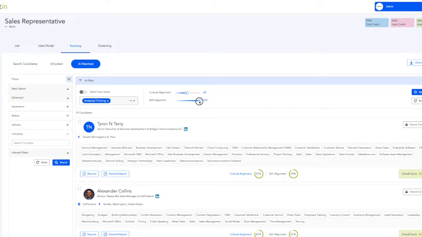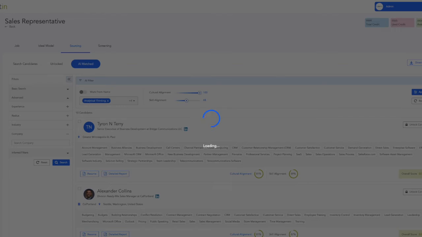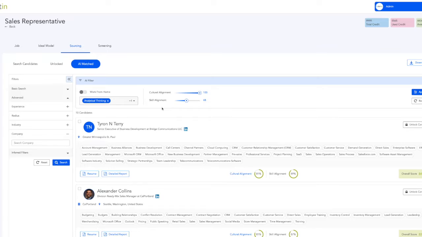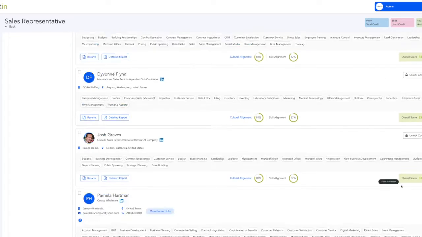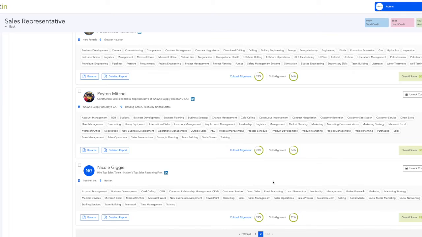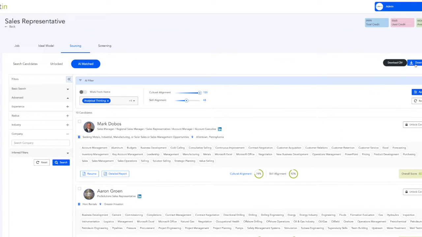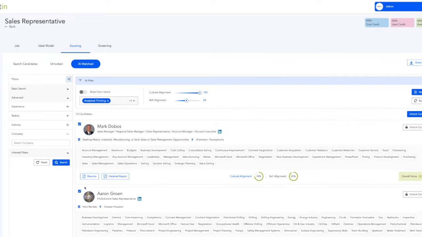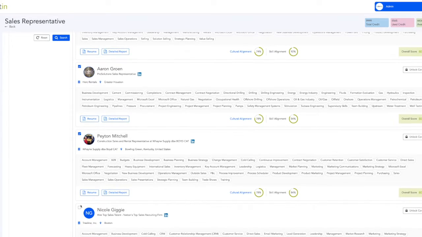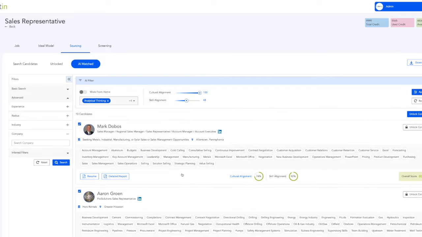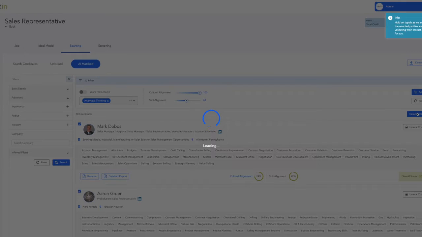We can also adjust the weightages based on cultural and skill alignment. So in this role, for example, let's say culture is more important than skills, and now see our overall scores reshuffle. We can now select these individuals as we've shortlisted them, and now unlock their contact information in bulk. And now we have the ability to have the system go and verify emails, ensuring that our send quality remains high.